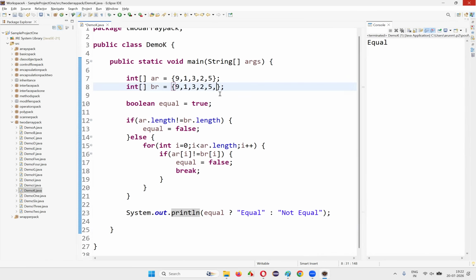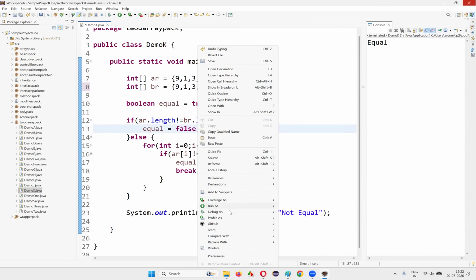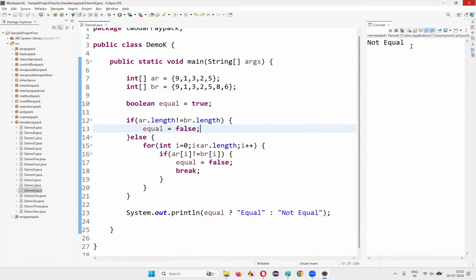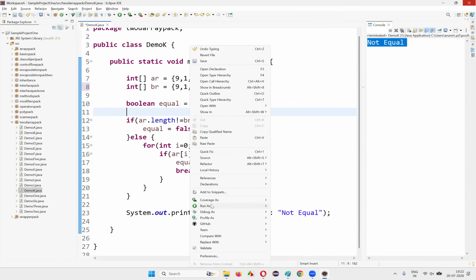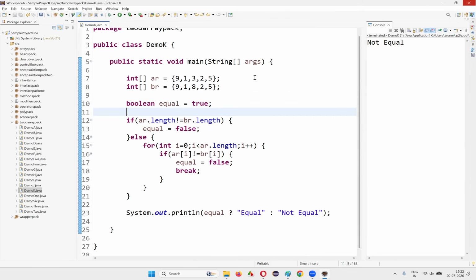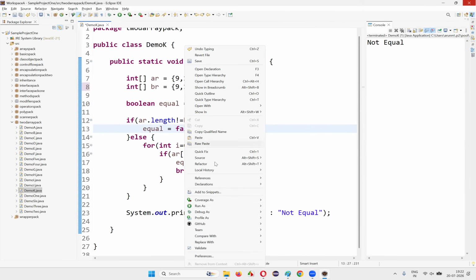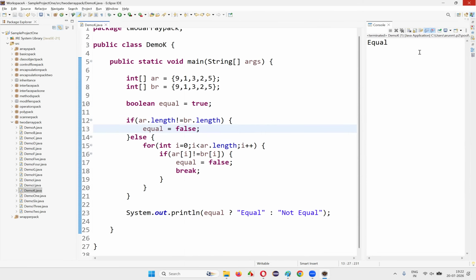What if I give 8 comma 6? You see, the size of the first array is not equal to the size of the second array. So what will happen automatically? When I run this code, not equal will be printed, which is true. What if the size of the elements are equal, but one of the element is different here? 9, 9 matching. 1, 1 matching. 3, 8 not matching. Since one of the element is not matching at the same position index at the other array, 3 and 8 are not equal, it should print not equal. You see not equal is printed. Again, when I change it back to normal 3, same size and same elements, then equal will be printed.